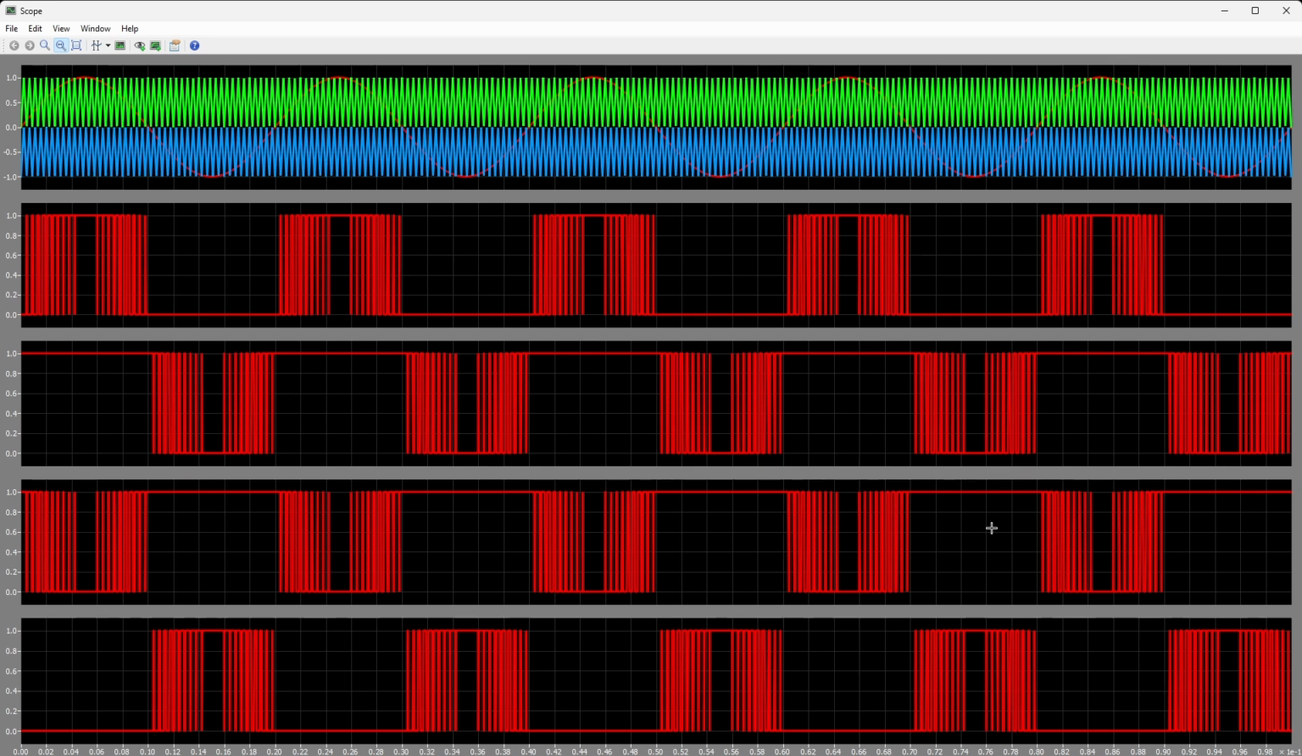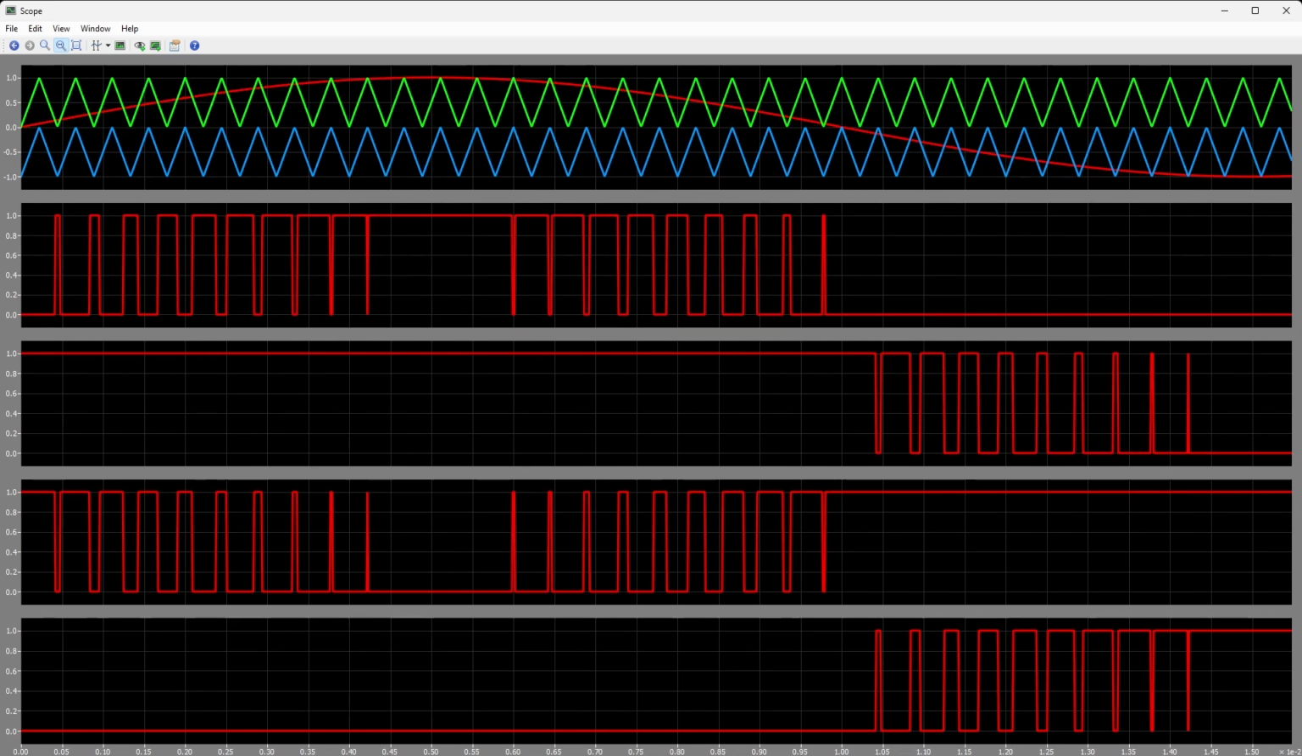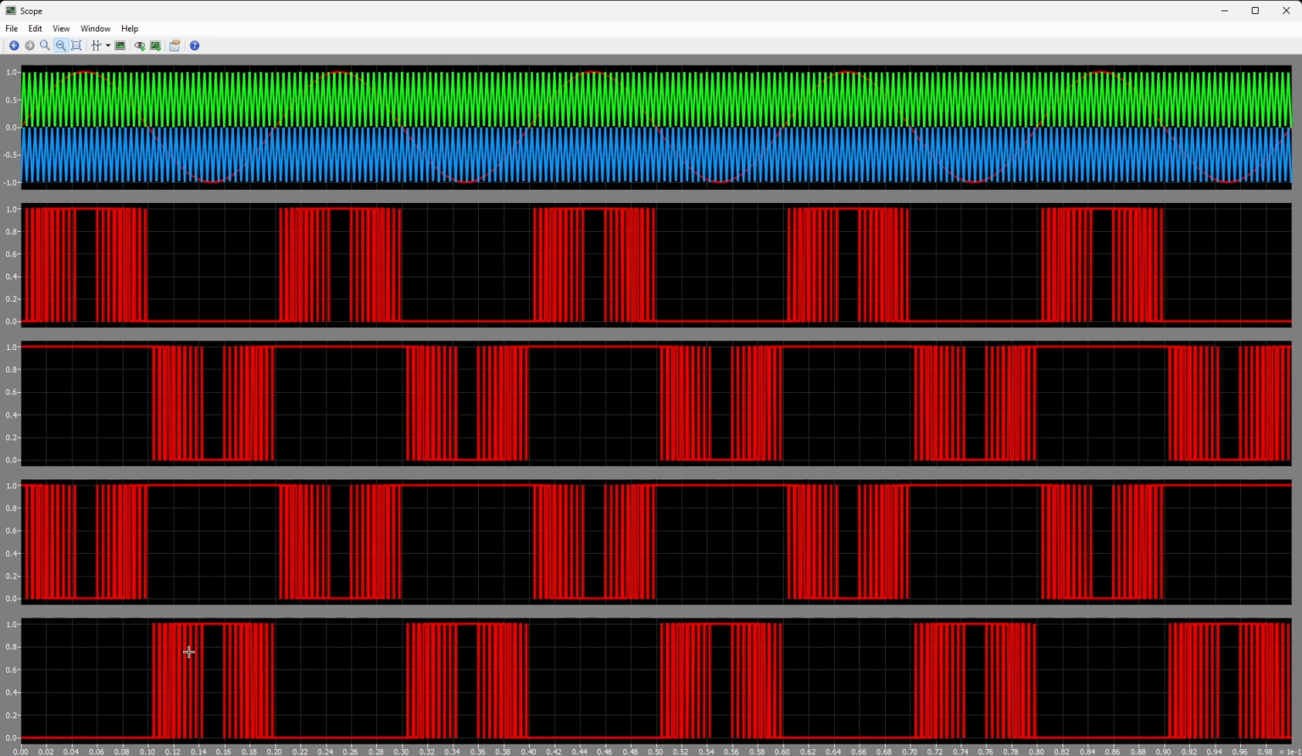Yes, so sometimes the problem is that if we leave the automatic solver selection in Simulink, it might not give us the optimal results. So what we now see is the pulse generation as we were expecting. You see we have two triangular waves. The green one is triangular one and the blue one is triangular two. And in red in the first window we have the sine wave. So in the remaining windows, 1, 2, 3, 4, you can see the pulse signals.